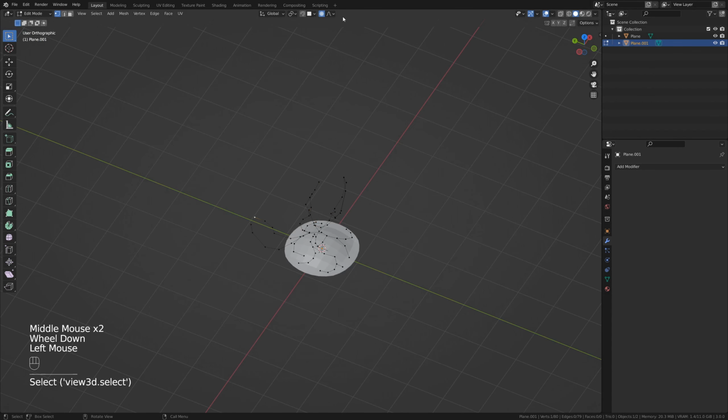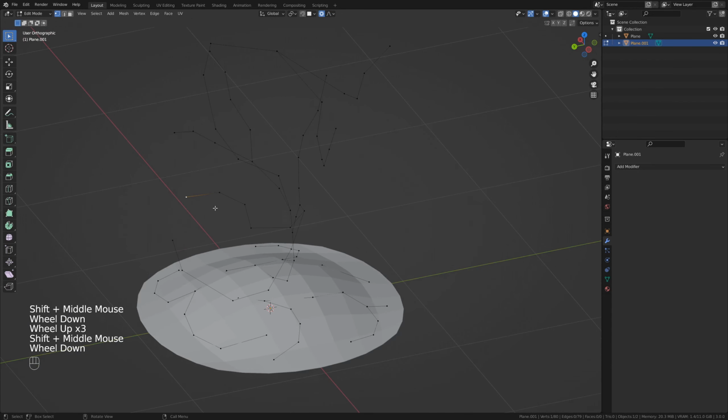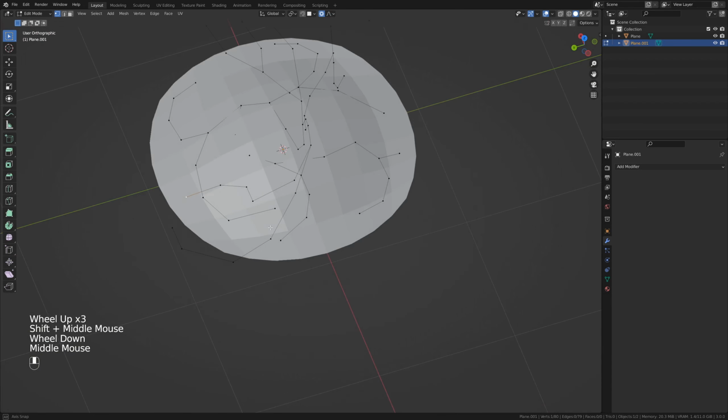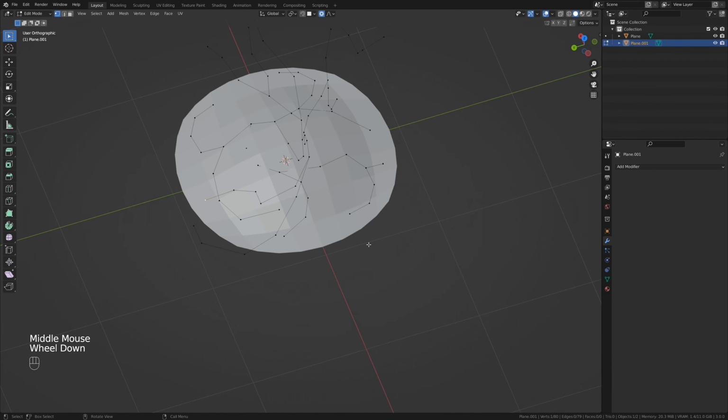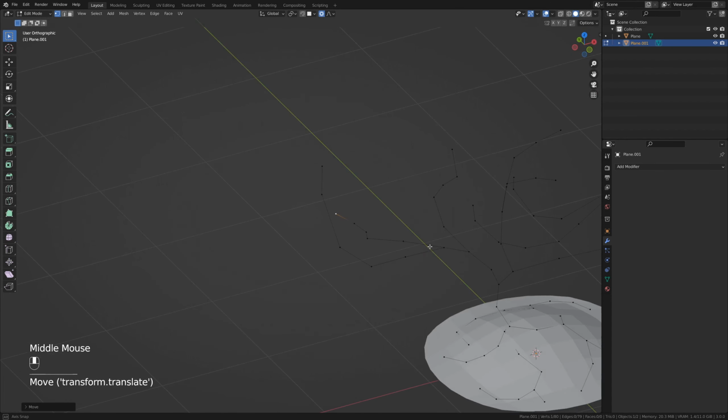We want to go back to our proportional editing and turn on connected only. This will influence only things that are connected to your selection. So we can move this over here and not affect the branch below it.